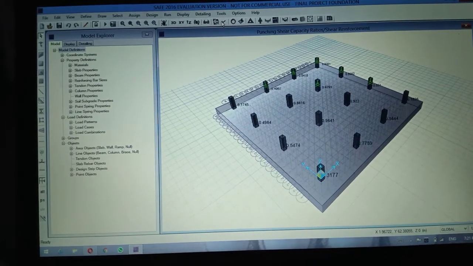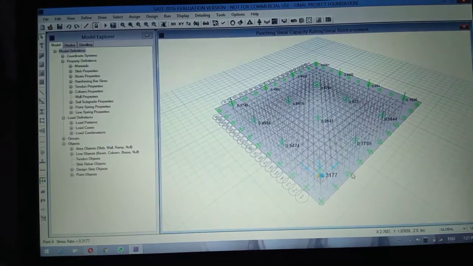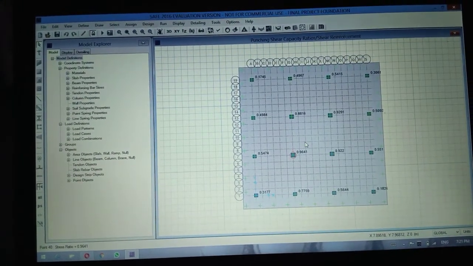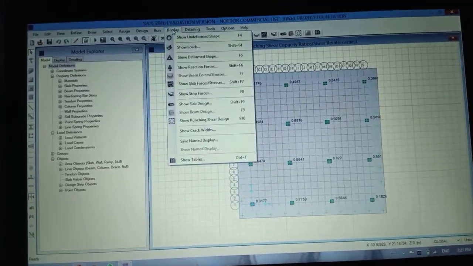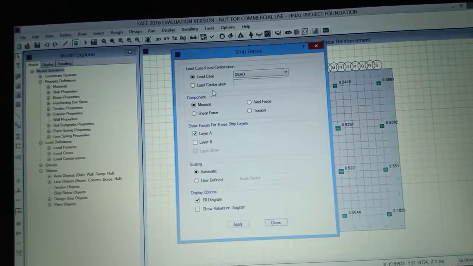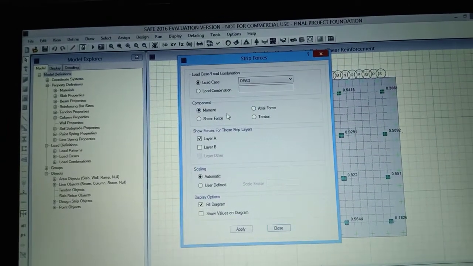Now again go to the display menu, unmark the extrude view and then OK, and again go to the XY, keep it as XY. Now we can see what the forces and moments are. Go to the display menu and then go to show strip forces. In strip forces we can see moment, axial force, shear force, like that.